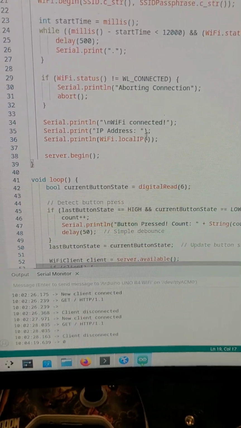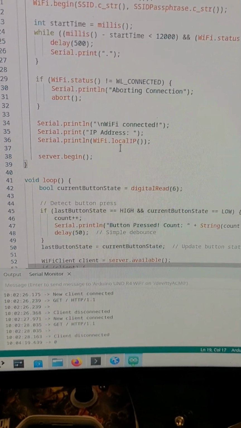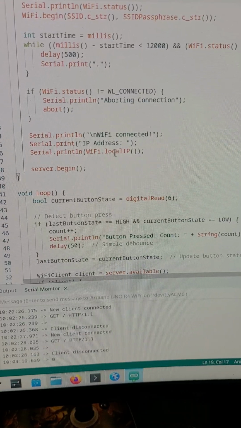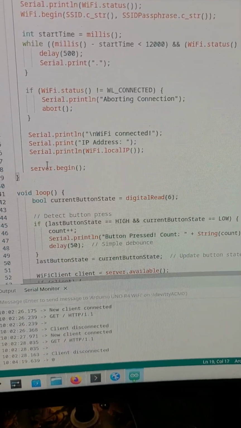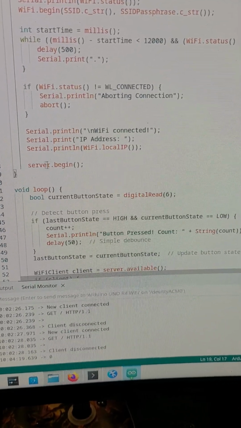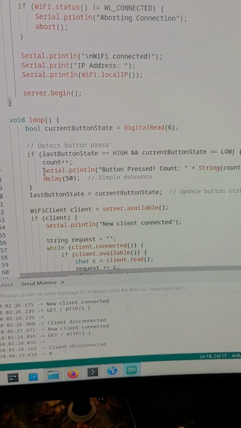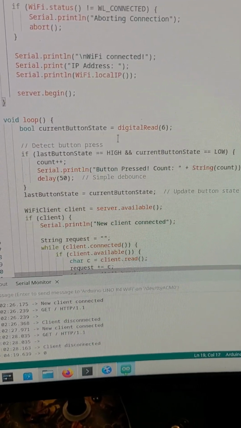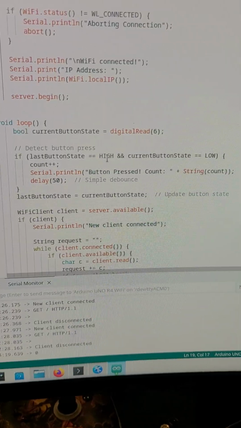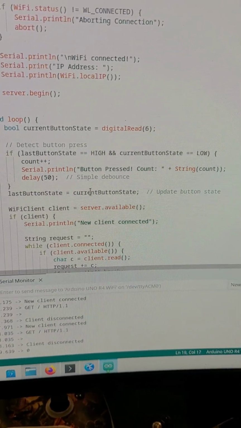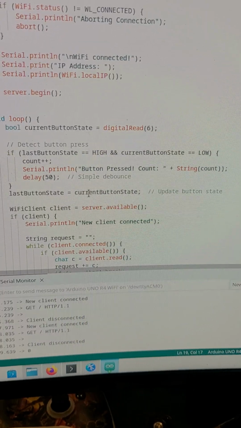So basically, this is how this works. For your local IP, which is going to be your board's IP address, you're going to use WiFi.localIP. And this is where the server begins. So you use server.begin, which is the object of the header. This is just to allow me to have a single button press for the count, so that'll change every second or every time I press the button.